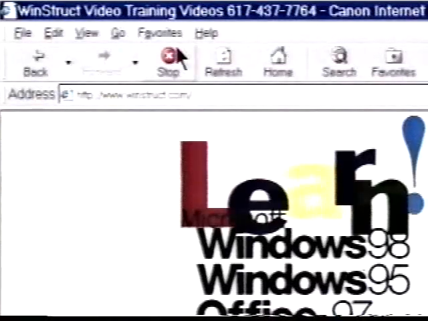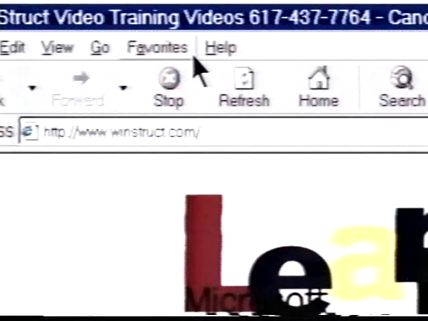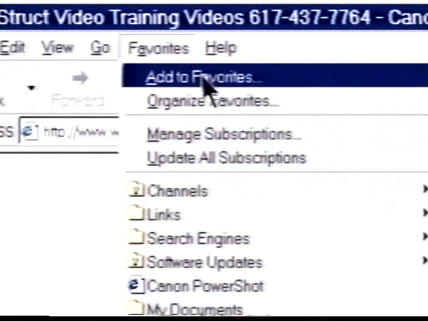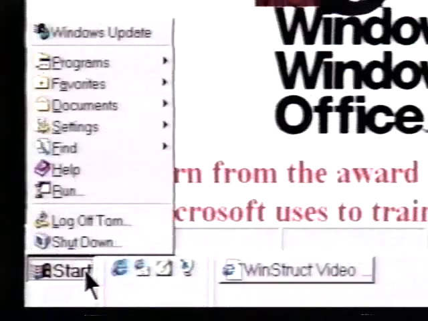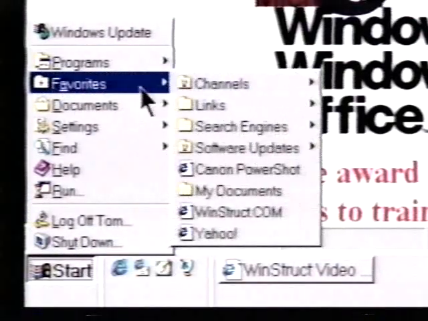Great! Well, now that we know how to work with our programs, let's get back to the next item on the Start menu, Favorites. If you ever find a web page that you want to go back to, like www.winstruct.com, you don't have to remember that long web address to get there. All you have to do is save it in the Favorites folder, and then you can return to the web page by finding it in the Start menu.